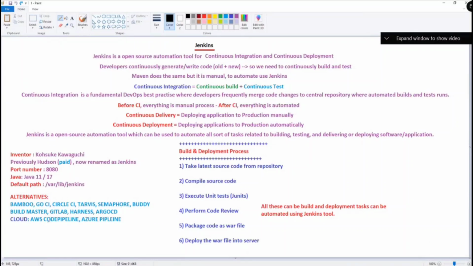Whereas in cloud, we have CodePipeline and Azure Pipelines. I told you, Jenkins is replaced in AWS with CodePipeline. So in Jenkins, we create Jenkins pipelines; in CodePipeline, we create code pipelines. So, very important here: the build and deployment process.